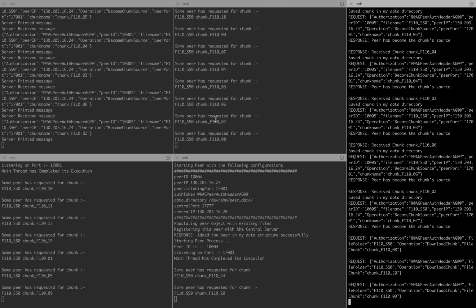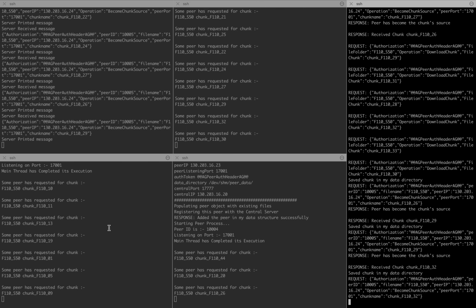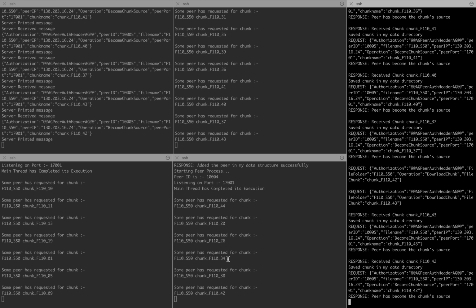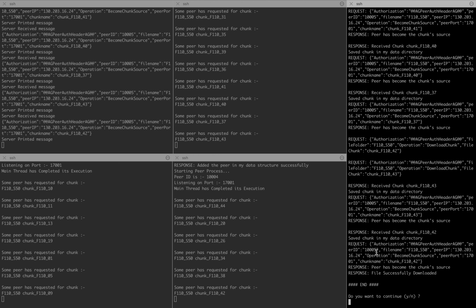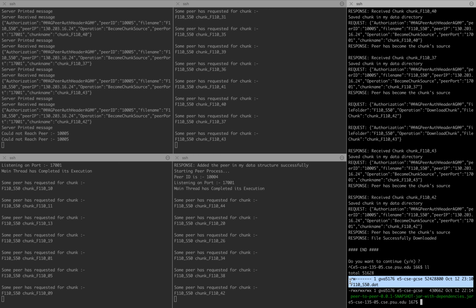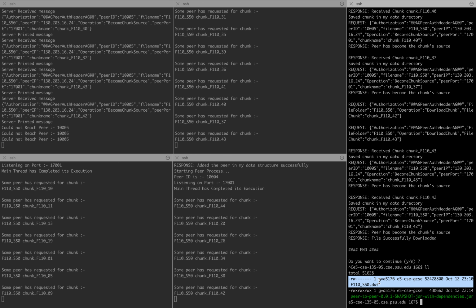You can see the chunks are getting downloaded from this peer and this peer. The algorithm tries to download chunks in parallel in rarest first order. Once it has all the chunks, you get a response saying the file has been successfully downloaded. When you quit this and look at your file system, you can see that the new file has been downloaded to the folder.